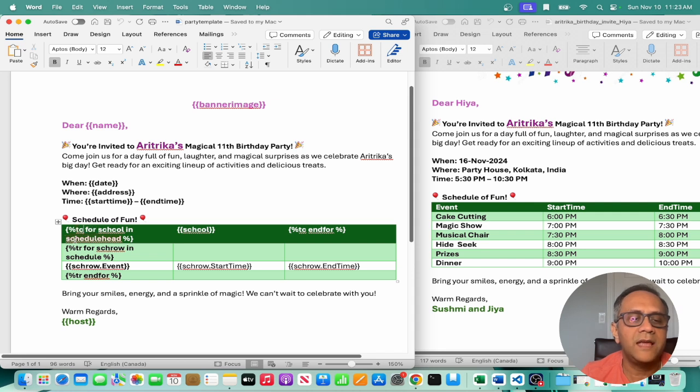Here schedule head is again a variable. And for sch col, think of it as the iterator variable. It's the simple for loop I am writing here. Same here for the rows also.